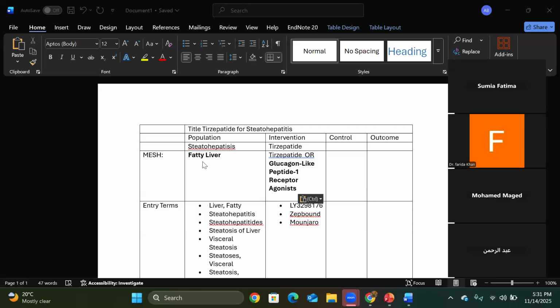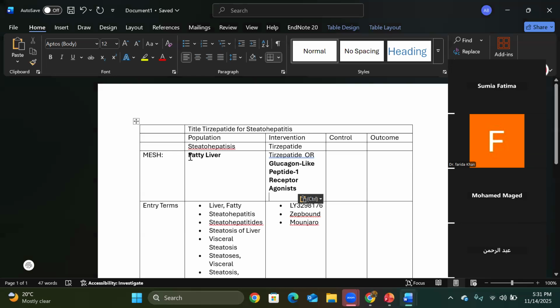Okay. So when you are making the search strategy, as you are going down the column, you will be using the Boolean operator OR. Let me explain it. And when you are going across the columns, you will use the Boolean operator AND.